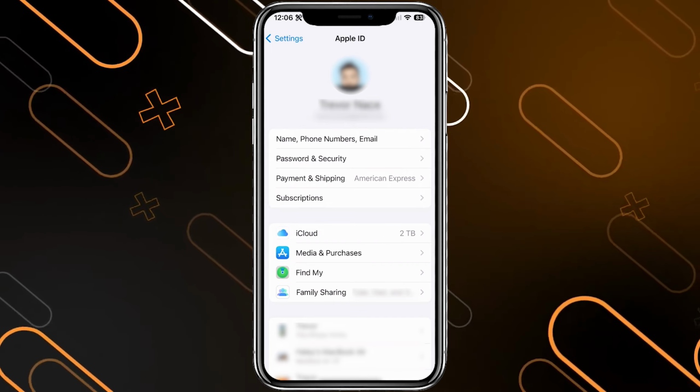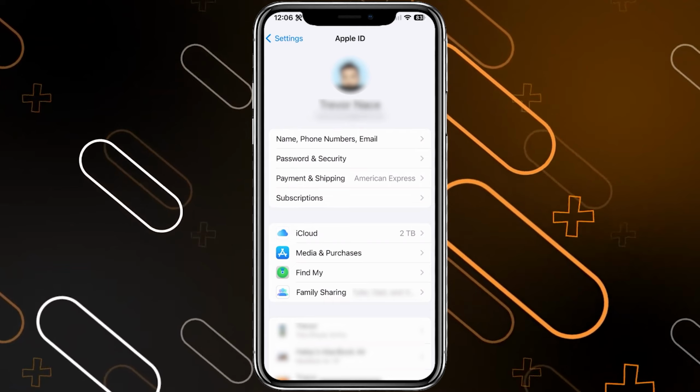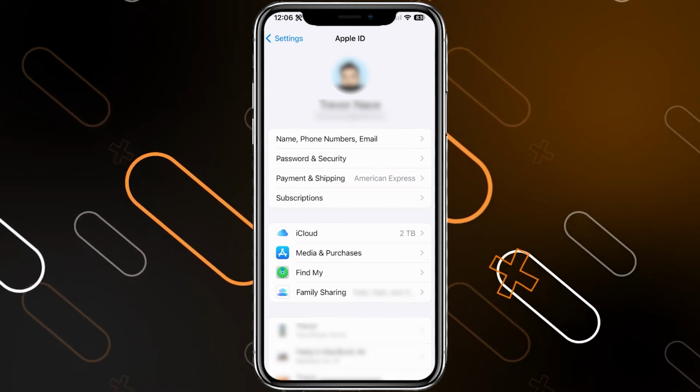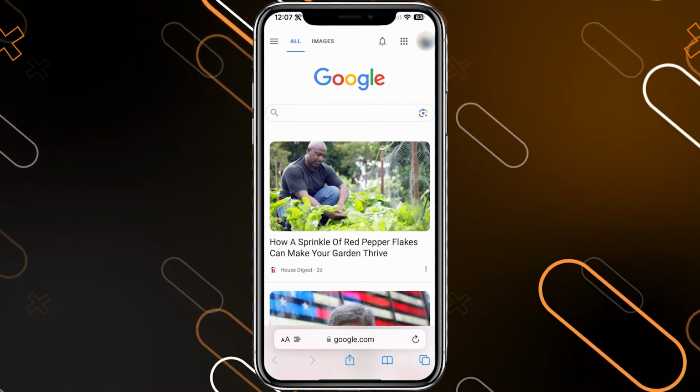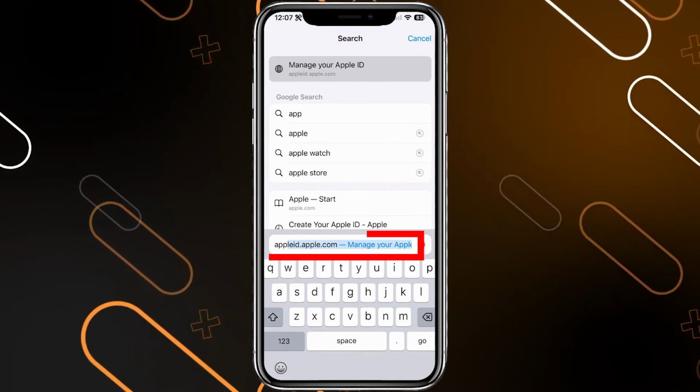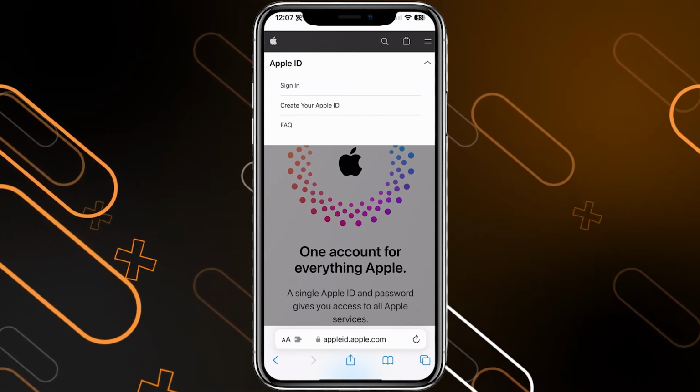You can use it on the same iPhone or another iPhone. It doesn't really matter. And now you should go to the browser. It doesn't matter what browser you use. Then you should now search for appleid.apple.com. It will jump you directly to this page.